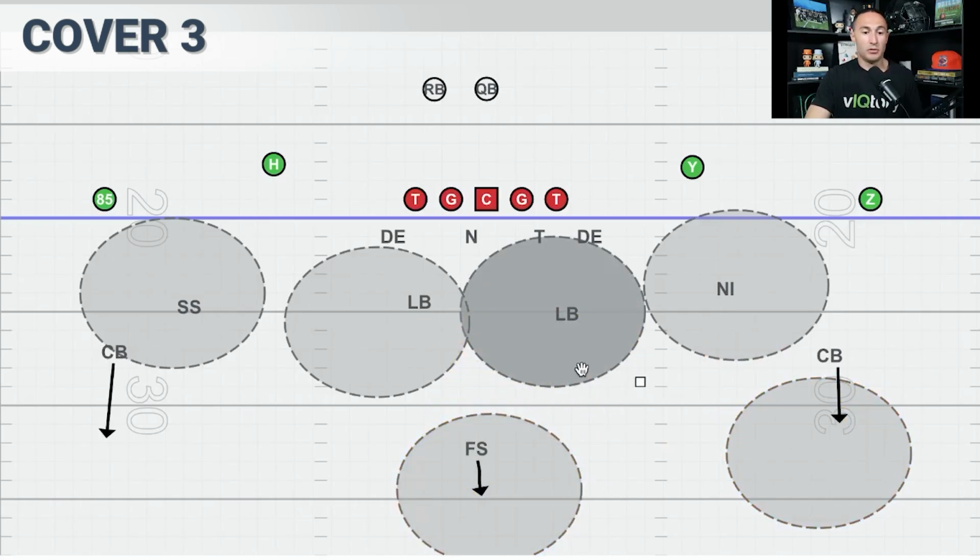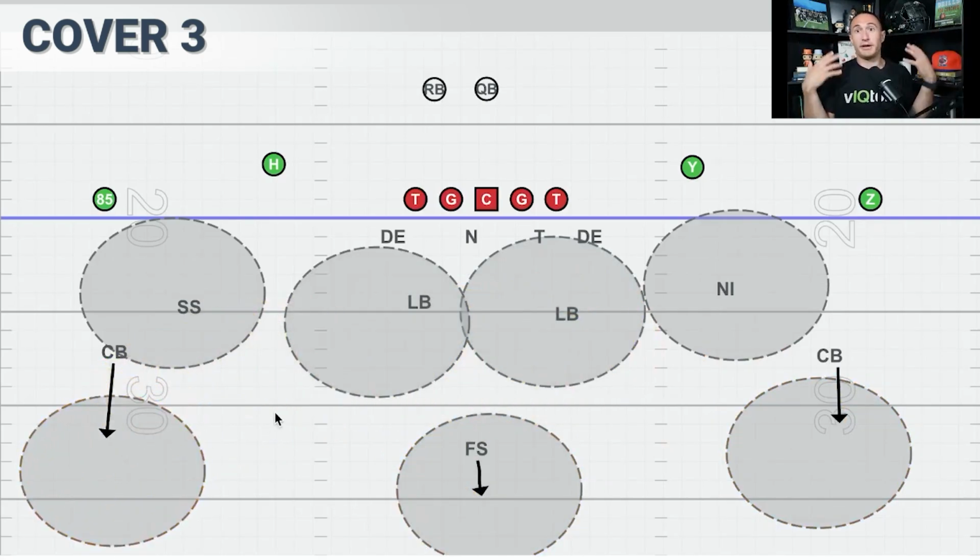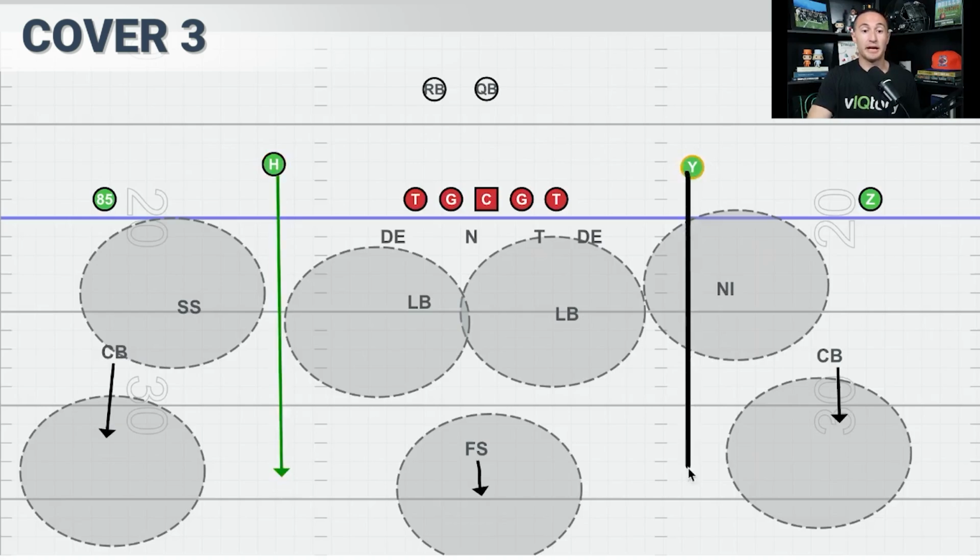Now, again, this is what we call spot drop in cover 3. Everyone has a zone, but you notice here, and I think this actually paints a really good picture of where the weakness of the defense is. Well, the weakness of the defense is the slot receivers that are screaming down the field here.